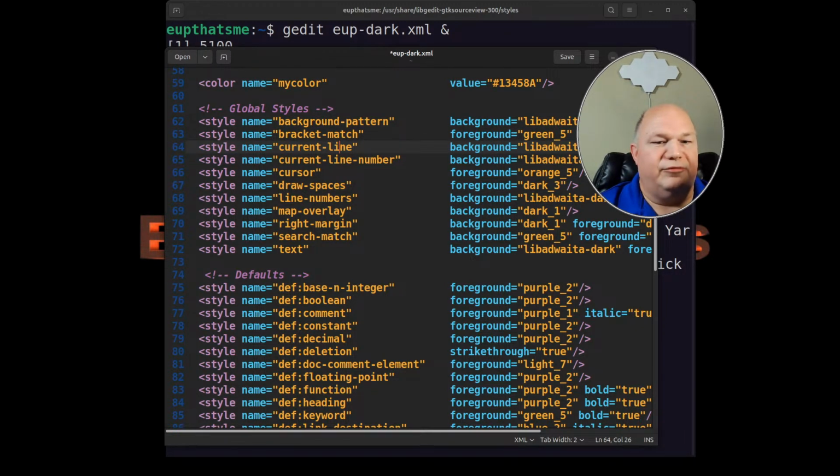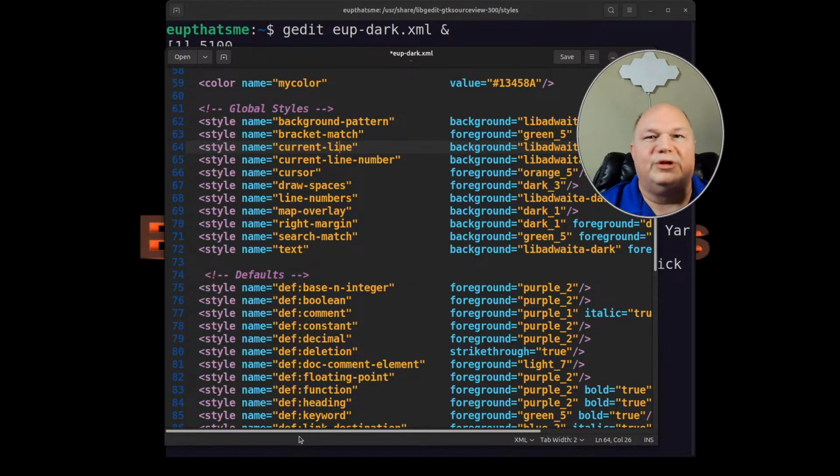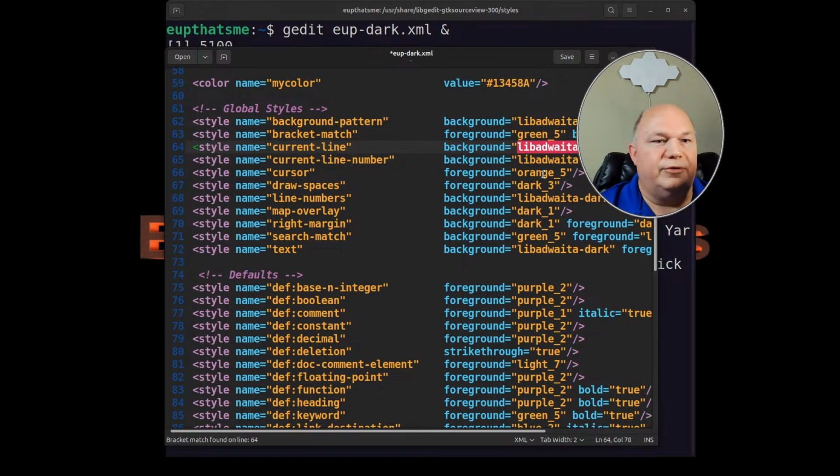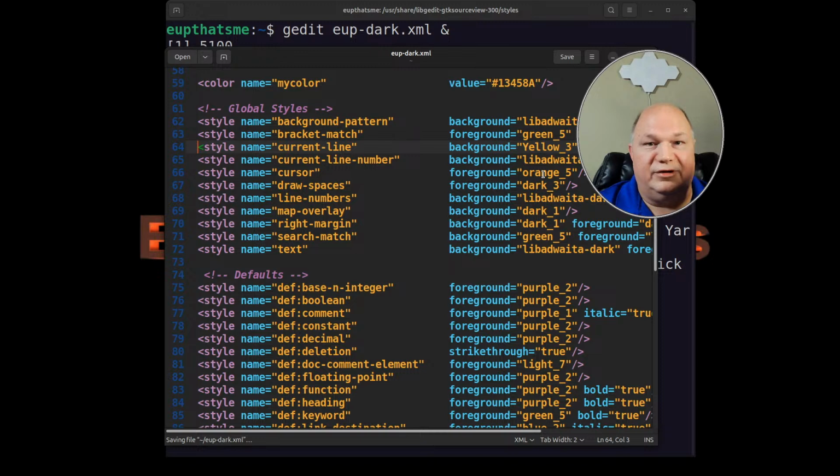So we have a background of a dark alt and a foreground. Well, that one doesn't have a foreground because you want to have the foreground color be the same as it was before when it becomes the highlighted line. But you can readily change it. Let's go ahead and change it to dark 3. So the current line becomes dark 3, or, well, we could make it even more dramatic. How about yellow 3? And of course, everything's case sensitive because it's Linux.